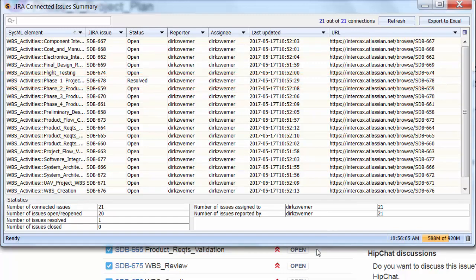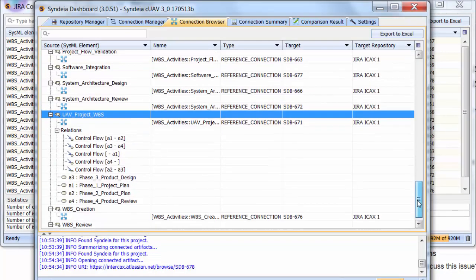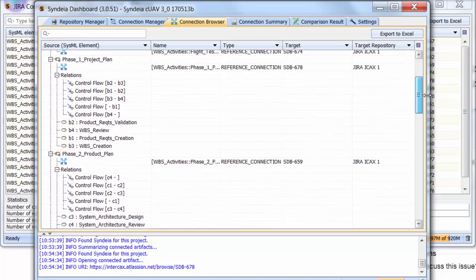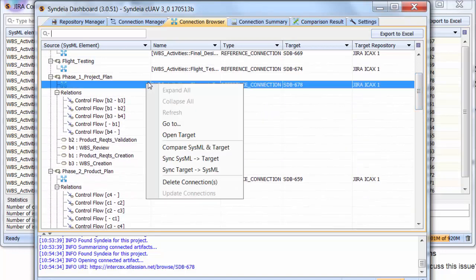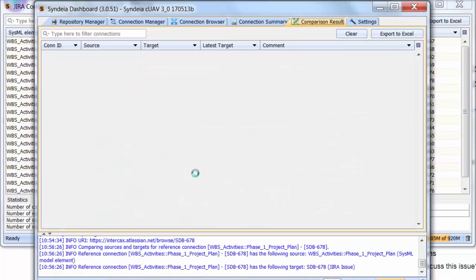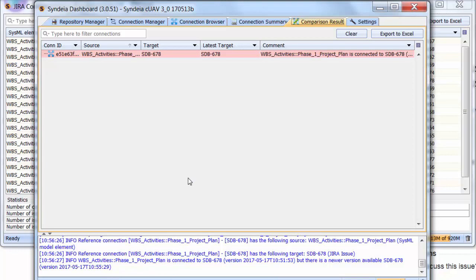In the connection browser, we can compare across this connection, which returns red because there is a newer version of the JIRA issue with the changes we made in the JIRA interface. As with the reference connections we looked at in the first video in this series, we can update the connection by choosing Sync Target to SysML or SysML to Target.